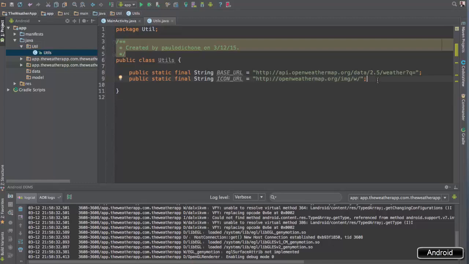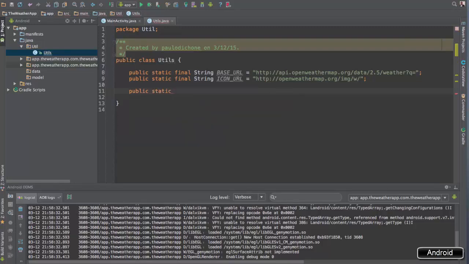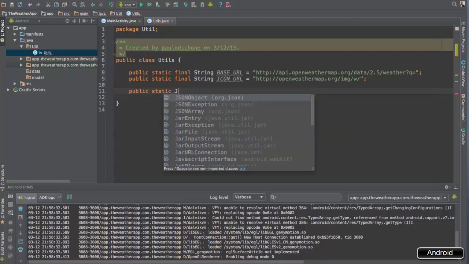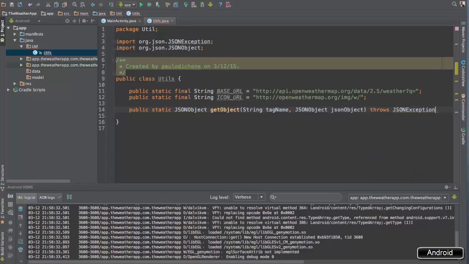And the other thing I'm going to do here is I'm going to go ahead and create a few methods that we're going to be using at a later time. Don't worry too much about it for now. So public static, I'm going to make it static, so I just want to be able to reference it directly as opposed to having to create the object. Okay, so public static, it's going to be JSON object type, because that's what we want returned. I'm going to call this getObject, and we're going to pass in a string tagName. I'm going to pass in a JSON object. We're going to call JSONObject, and we want to make sure it throws an exception, so it's going to be a JSONException there.